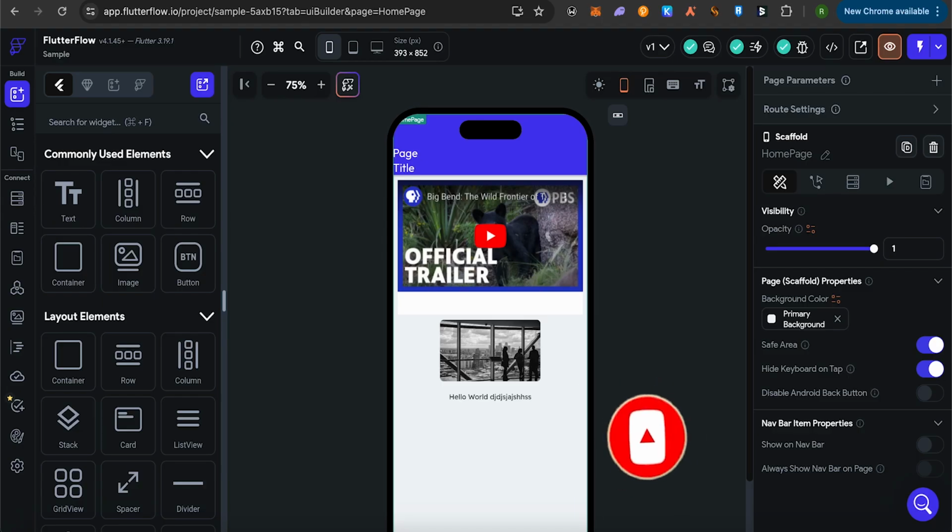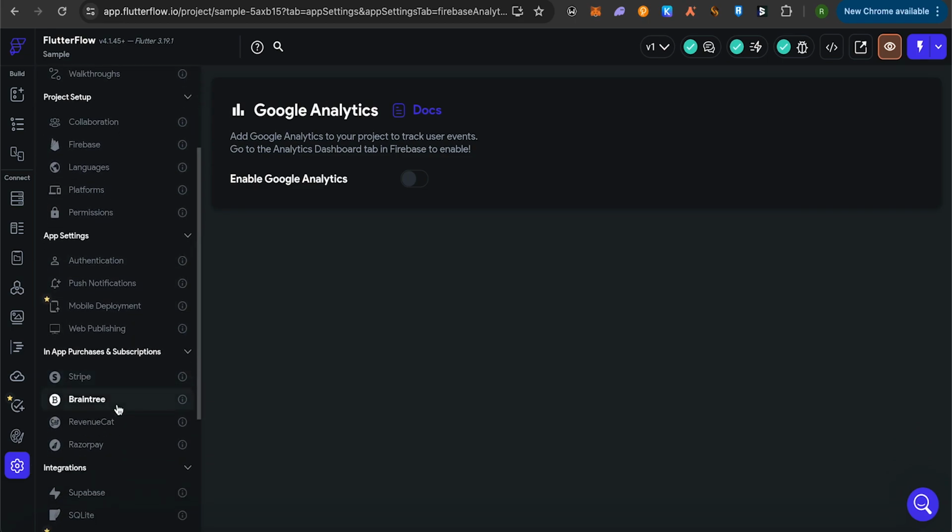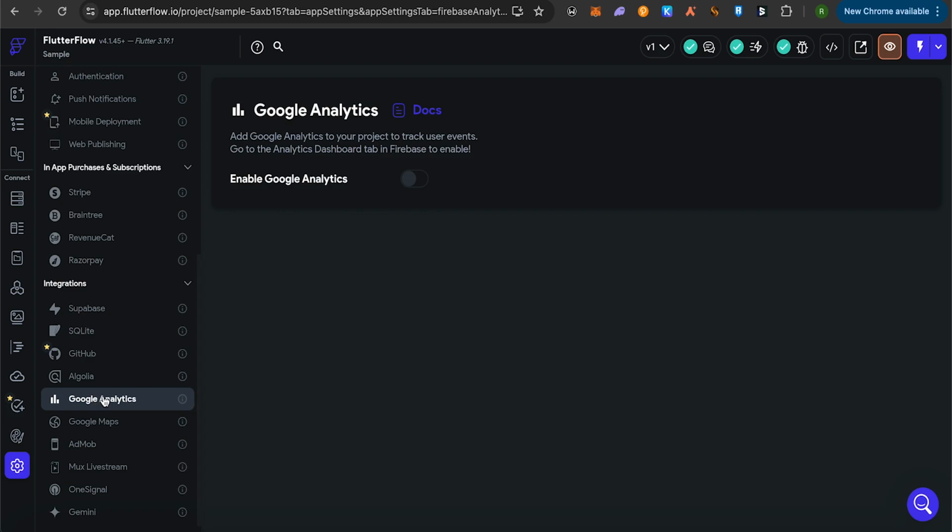So the number 1 tip is to enable analytics in the settings before publishing your application. For this, just simply go to your settings, and when you scroll down you would be able to find Google Analytics and all sorts of integrations. It would be better that you enable them before publishing your application, as it will help you with understanding the user behavior and also optimizing the user interface. So make sure that you do it.